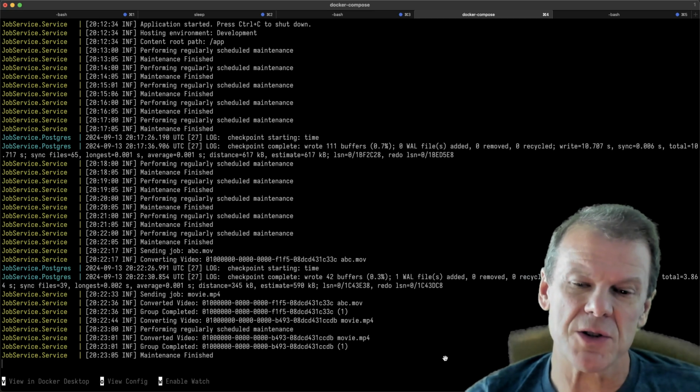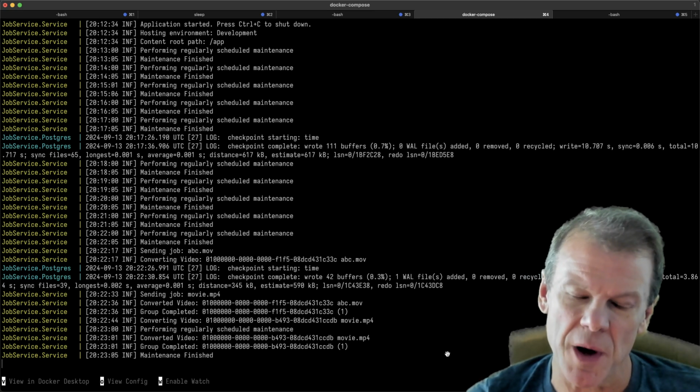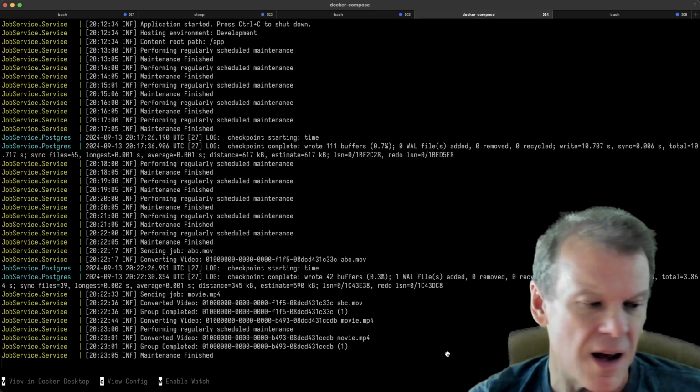So that's the new job scheduling features. I'll have links to the code at the bottom, including the branch of the sample that has that.